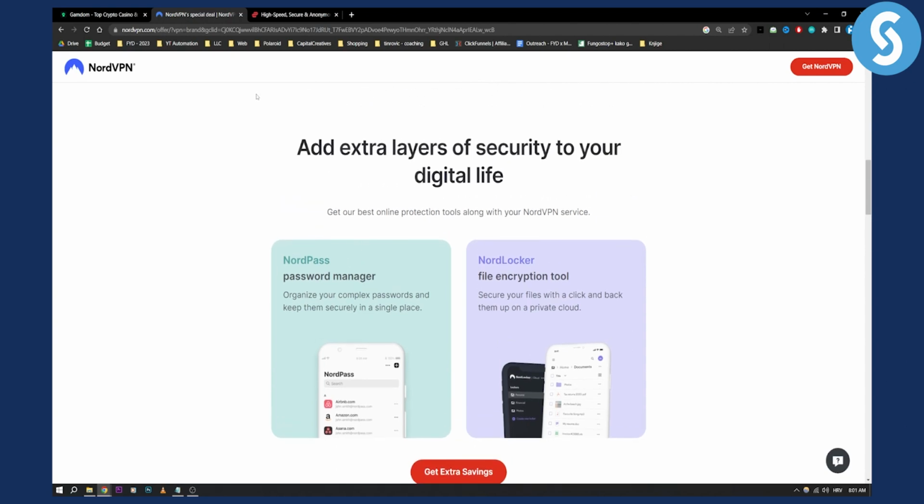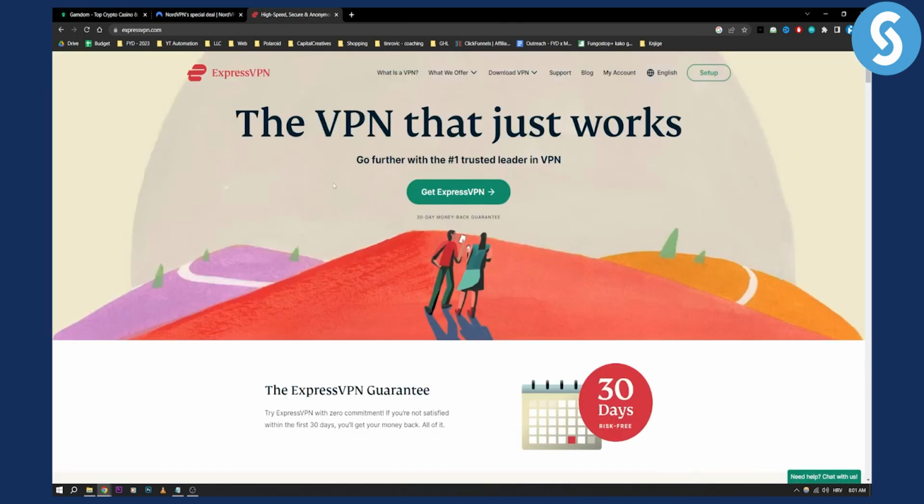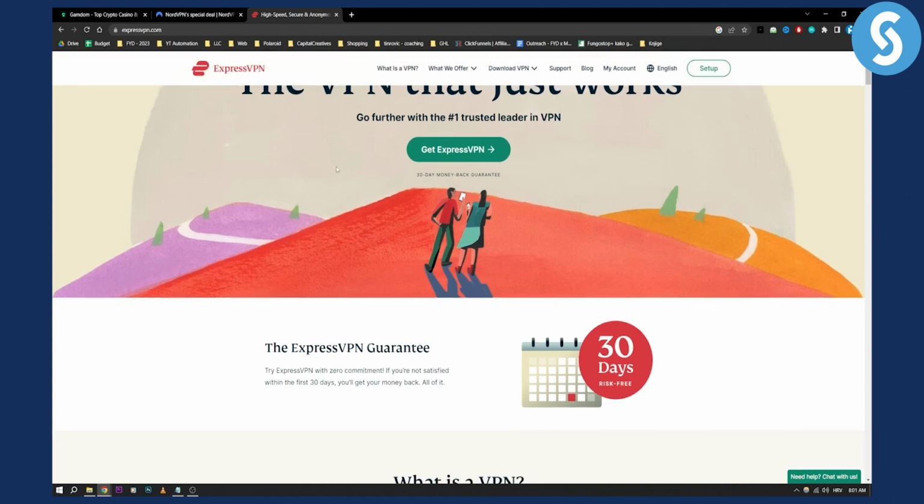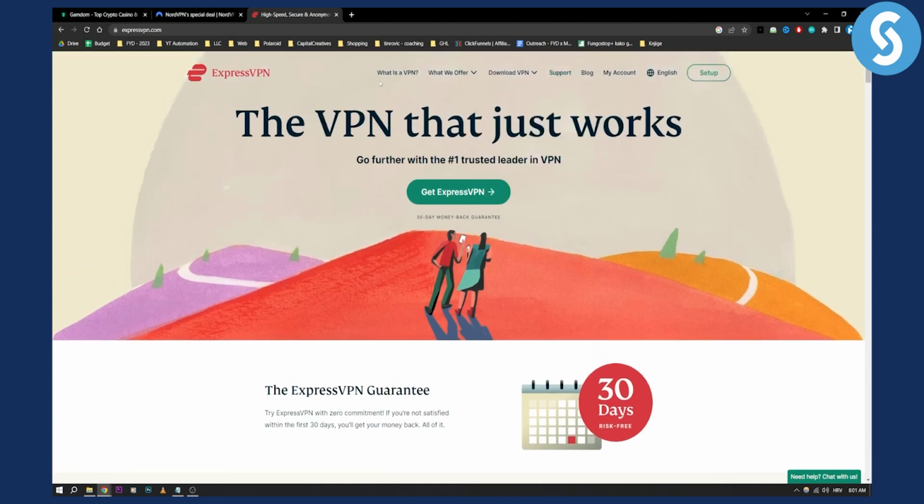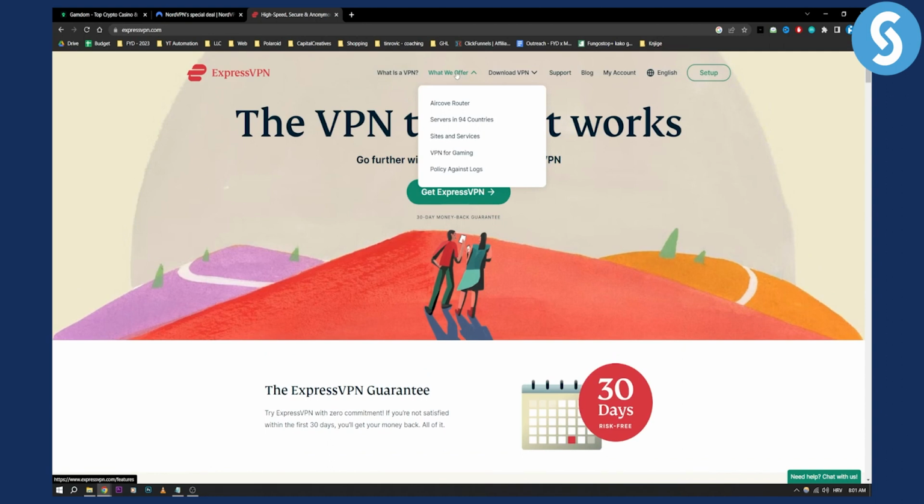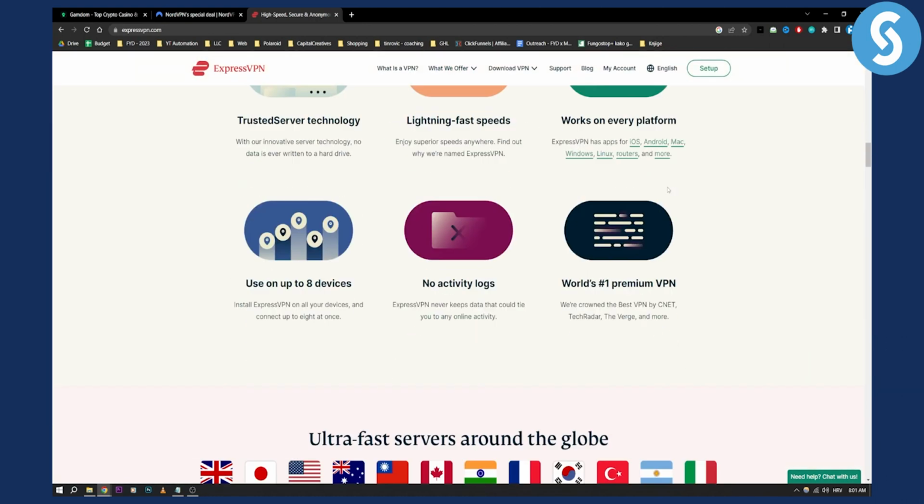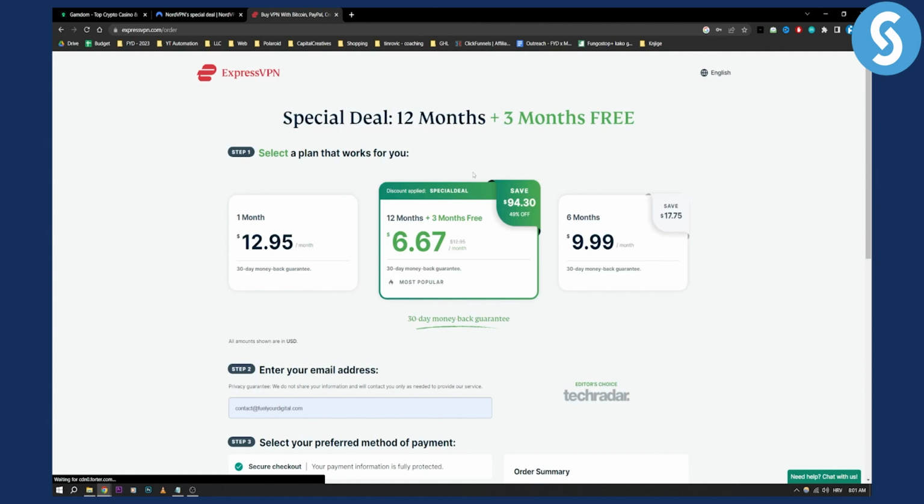The second VPN that I would recommend is ExpressVPN. ExpressVPN is another VPN without any delays, has a lot of good servers, and also has good pricing. If we go here to the pricing, obviously, if we scroll down, we can see this is the price from ExpressVPN. It's $6 if you go for one full year.